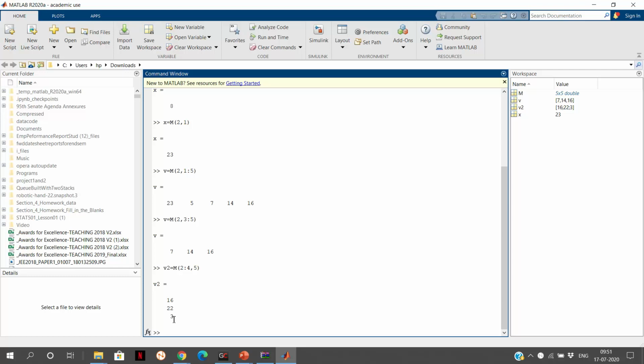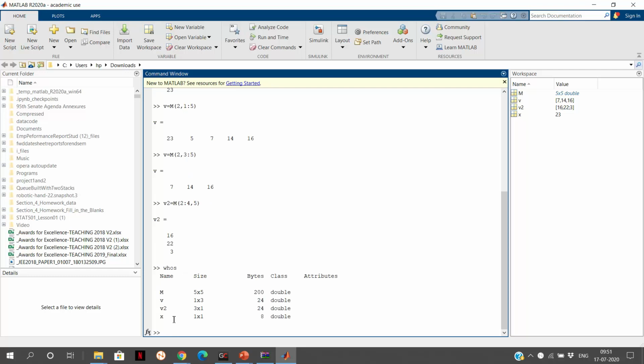Now if you type here whos, that will give you all the variables that are there in the workspace that you have created, and it will give the size of the variable, the number of bytes taken, class, and other attributes, right? So let me now clear the workspace, right?